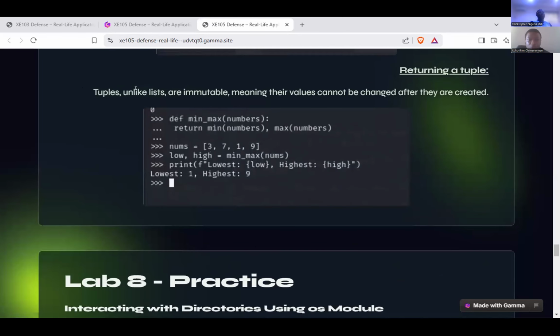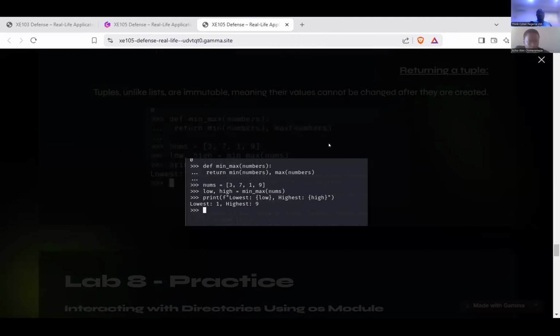Returning a tuple. Tuples, unlike lists, are immutable, meaning that their values cannot be changed after they are created. As you can see, we define min_max(numbers), return min(numbers) and max(numbers). So that's what min_max does. It gives you the minimum, the lowest number, and the maximum, the highest number.